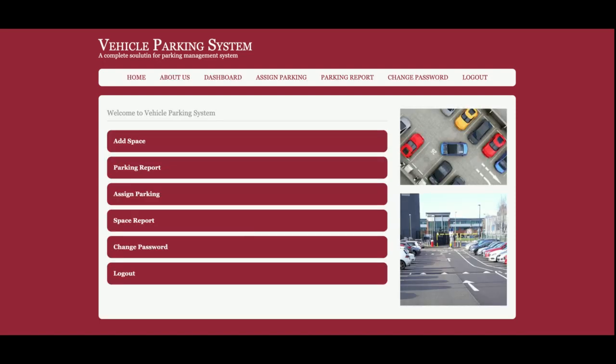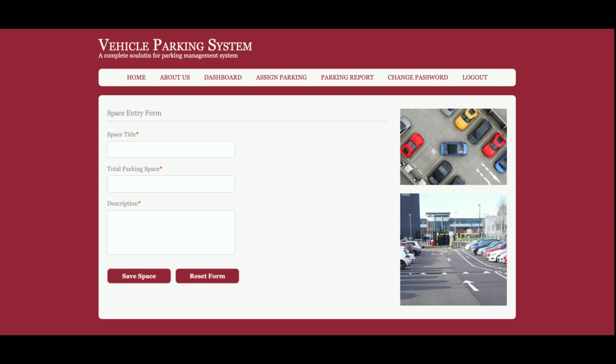Once you log into the system, you will get this type of dashboard. Here you can see there is add space, parking report, assign parking, space report, and change password, right? So I will go through them one by one. All of the links I will explain to you. So, add space. Once you click on add space, there is a feature inside the project: you can add any number of spaces, right?